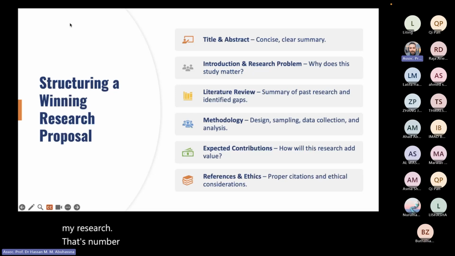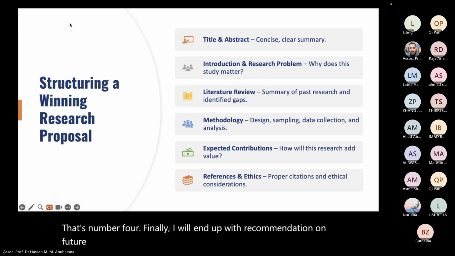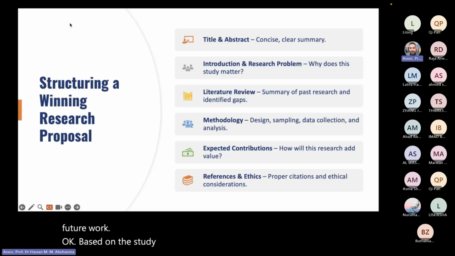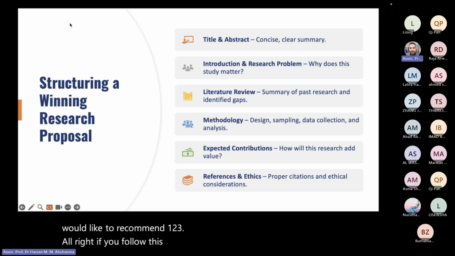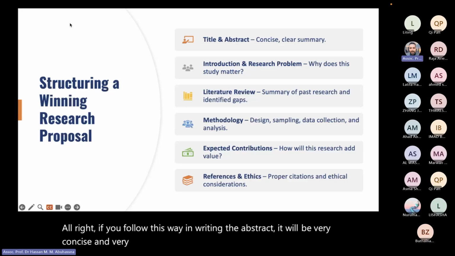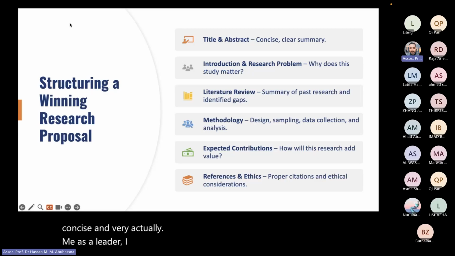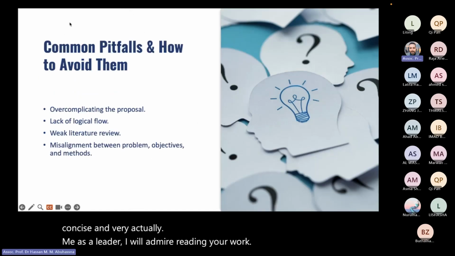Finally, I will end up with recommendation and future work. Okay? Based on the current study results, the researcher would like to recommend 1, 2, 3. All right? If you follow this way in writing the abstract, it will be very concise, and me as a reader, I will admire reading your work. Okay.